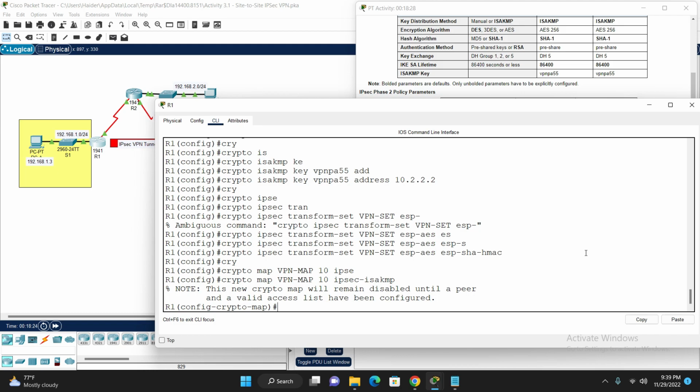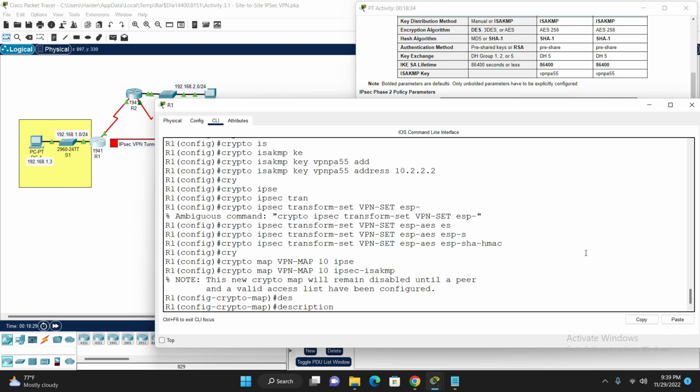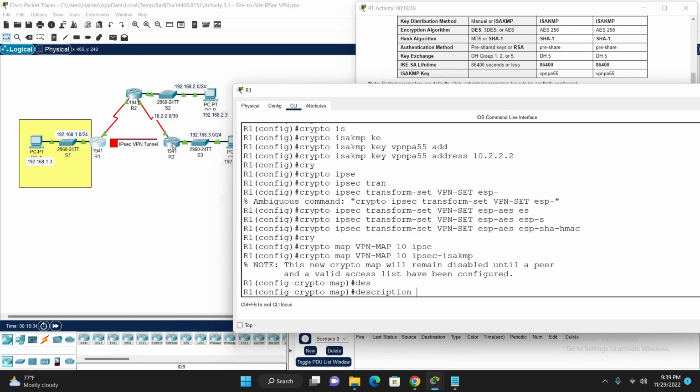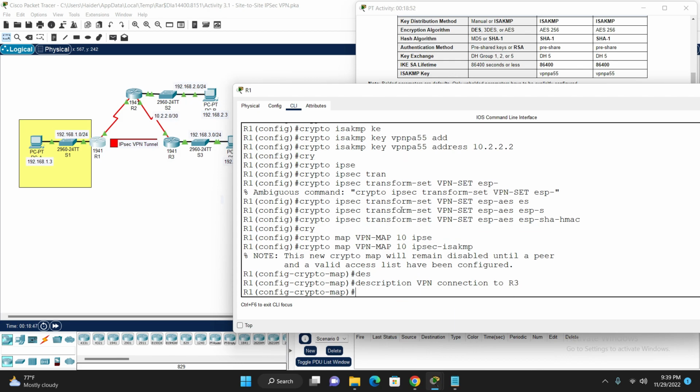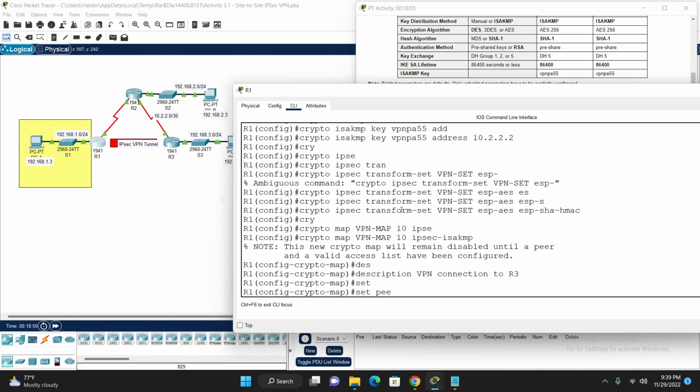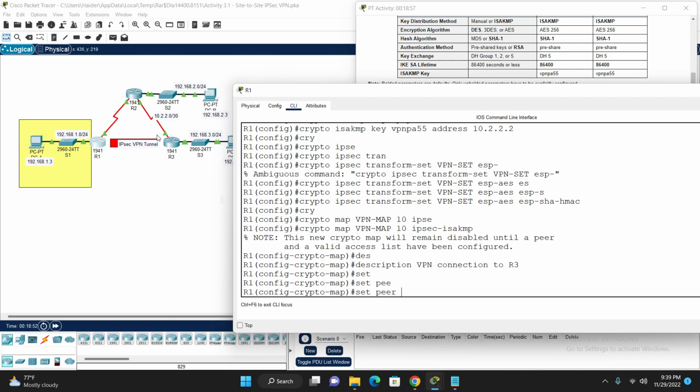So just ignore this note. Now you need to write a description. Here you can say, this VPN connection is for router 3. You can see the VPN connection is going to router 3. This description is not important. Now set peer. This is our peer address, 10.2.2.2.